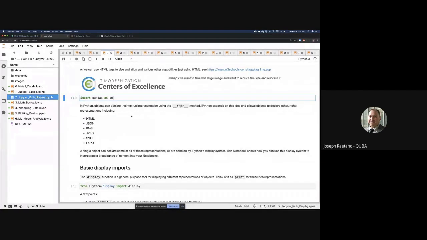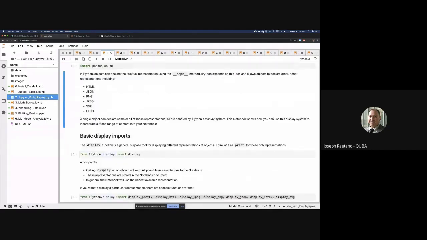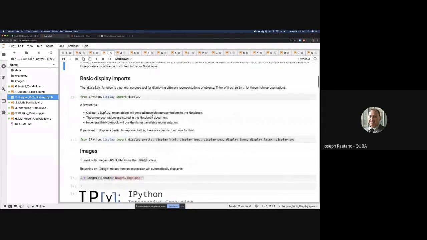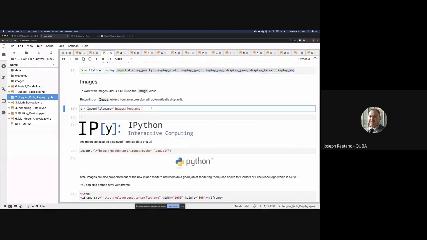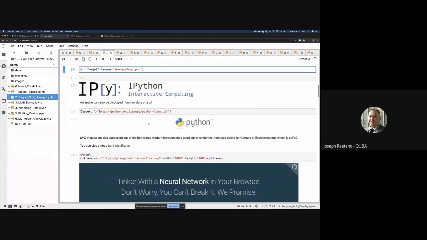In Python, objects are declared by their textual representation using this method here. IPython expands on that idea and allows objects to declare other, richer representations: HTML, JSON, PNGs, JPEGs, SVGs, and my favorite, LaTeX. So you have basic display imports, and it will use the best representation possible. It usually looks pretty good, but you can also use a particular function to display it how you want. You can assign it to a file name or a variable name and then call it, which makes it easier for organizing.